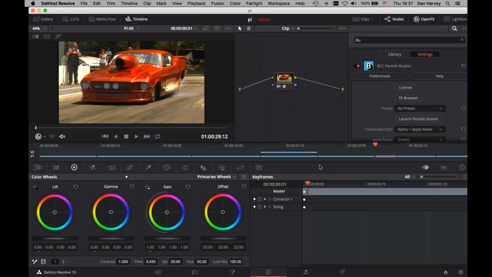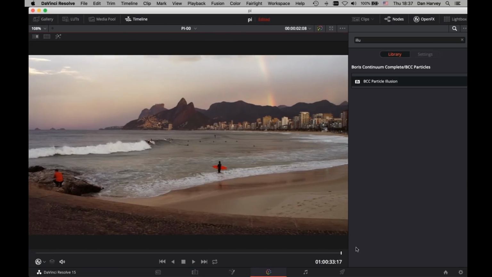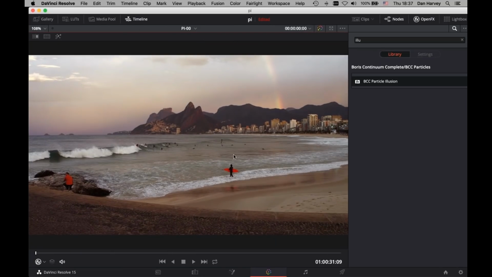In the next example, we're going to look at using the Mocha pixel chooser. So my goal here is to, not for any particular reason because it breaks the laws of physics, but put the aurora borealis in this beach.